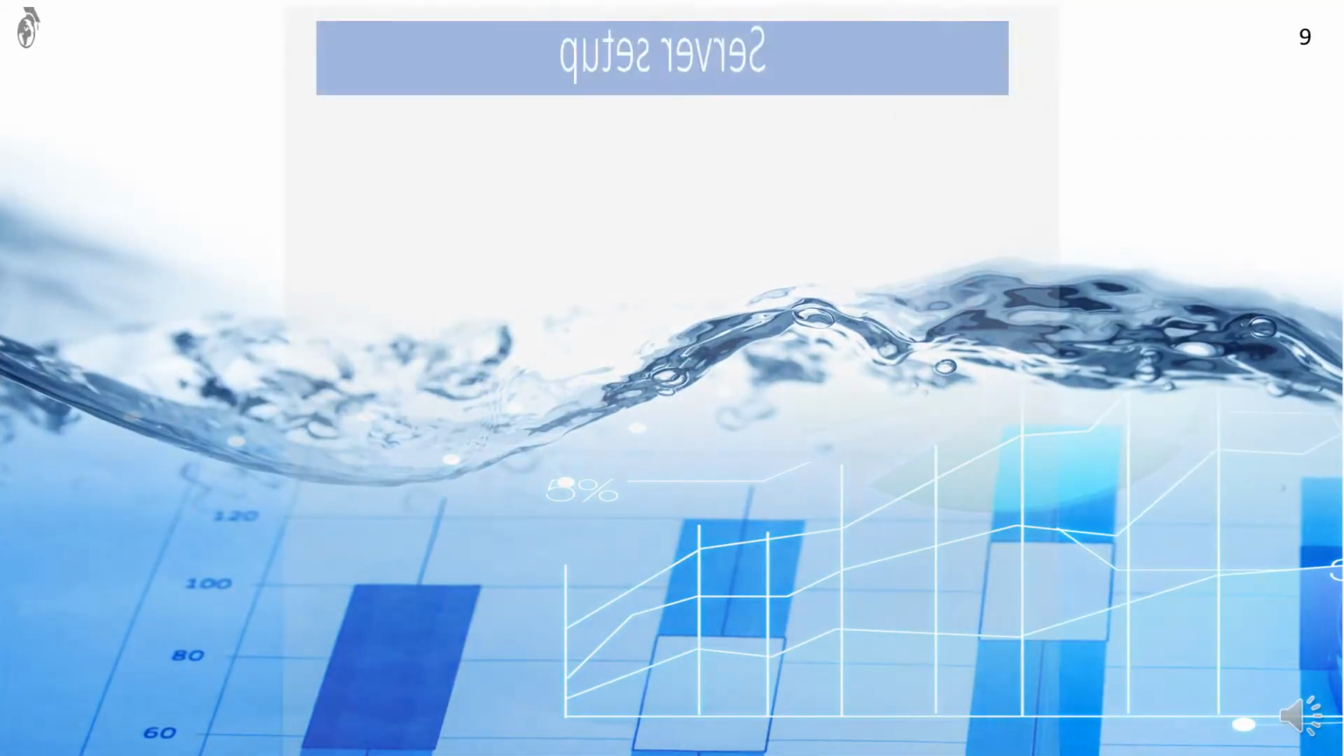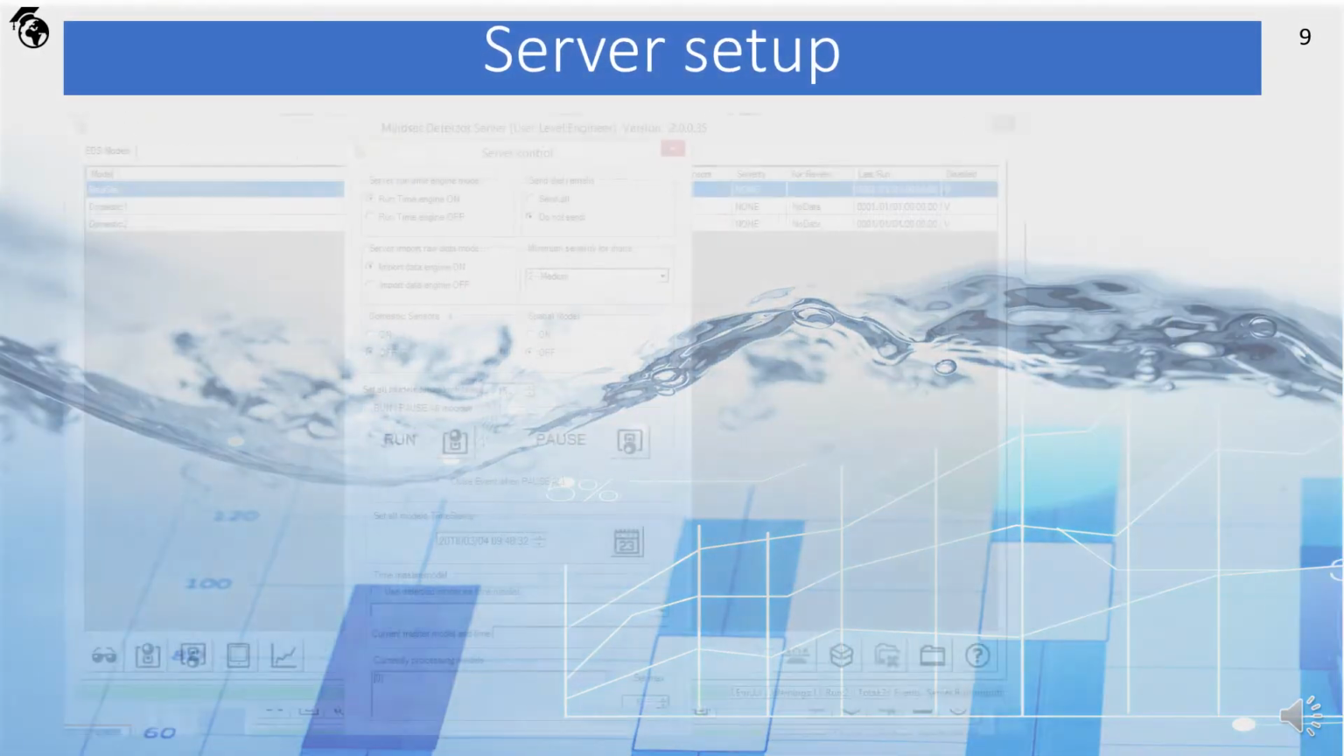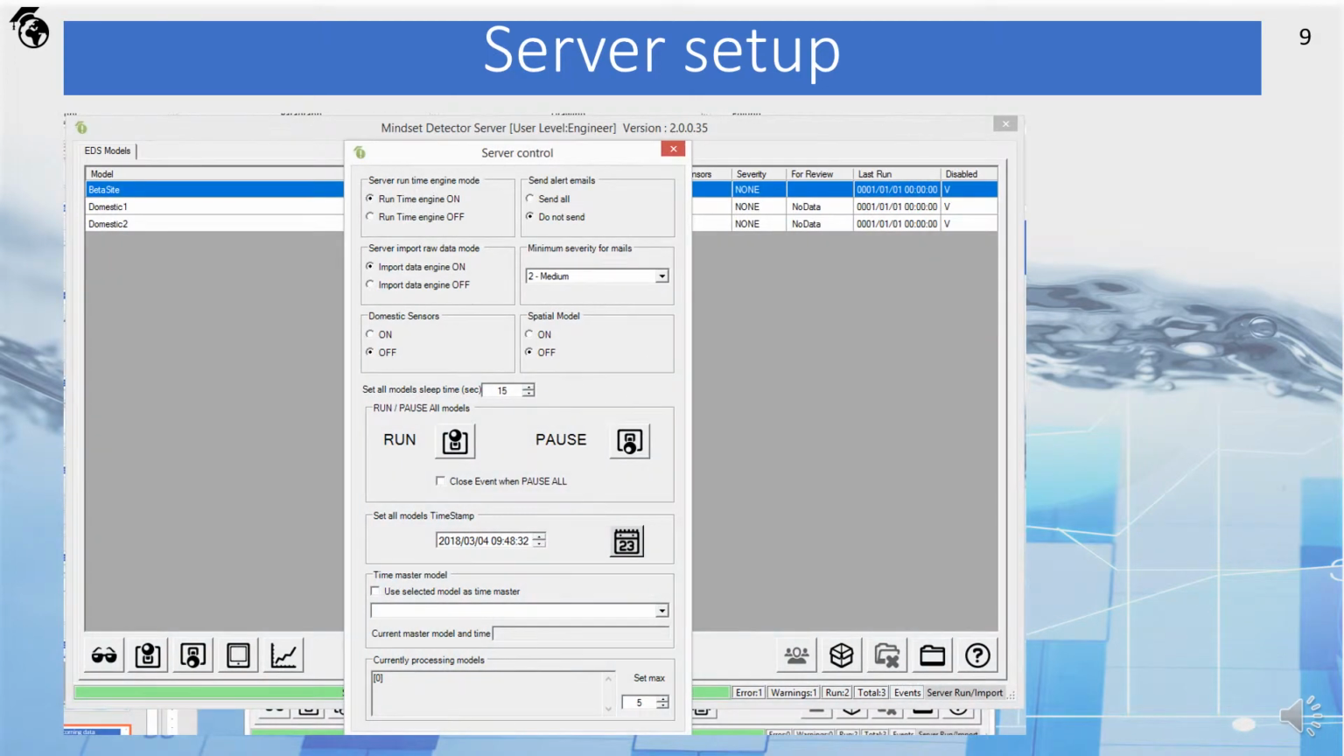The last slide in this video is about the server setup. You may display the server setup window by clicking the server setup button in the main screen. This window enables the user to perform the following tasks from a single location. 1. Start and stop the server engine. This will stop all models. 2. Start and stop the importation of raw data. 3. Start and stop domestic sensor models. 4. Pause the sending of alerting emails.